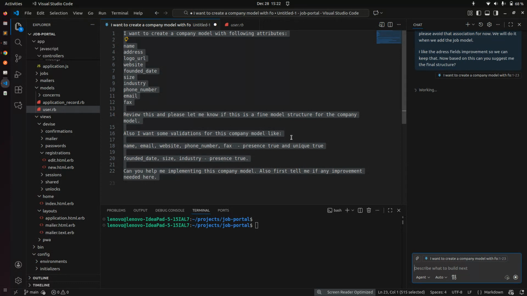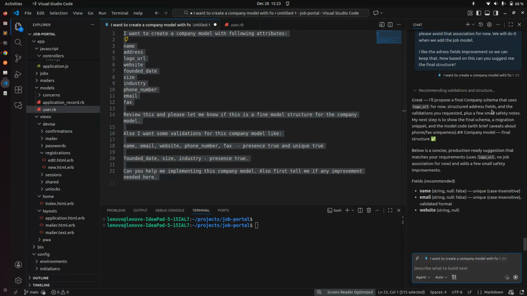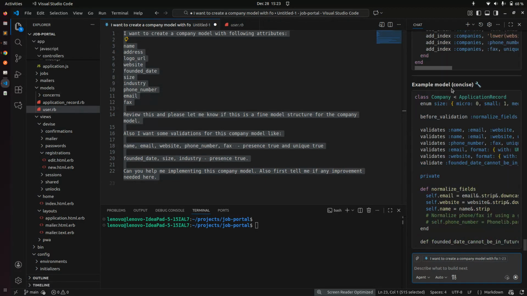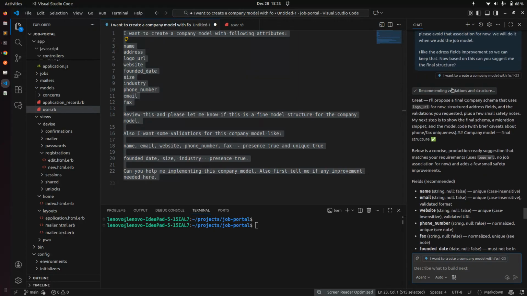Okay, because every time it is not necessary that you will agree to the feedback of the AI tools. So let's see what implementation is suggested by the AI. So first check here. Great. I'll propose a final company schema that uses logo URL for now, structured address field, and the validations you requested, plus a few small safety notes.